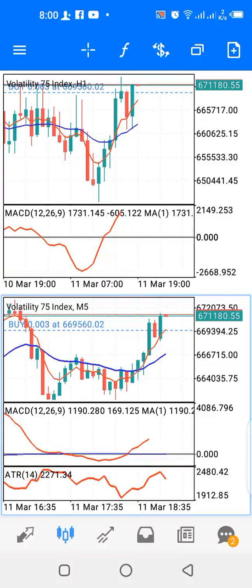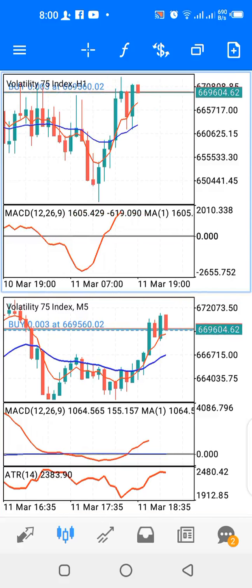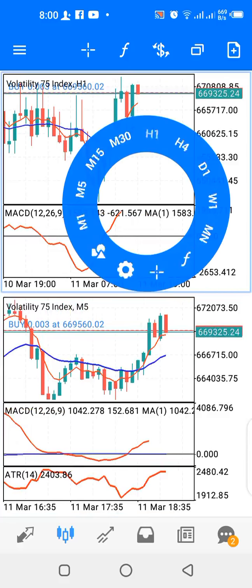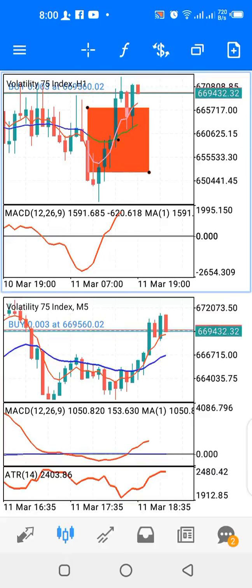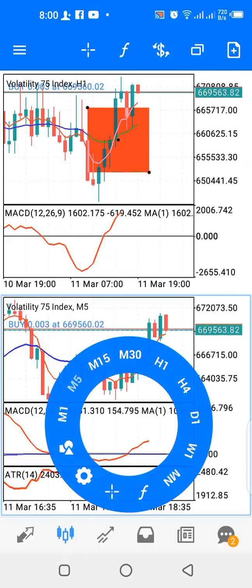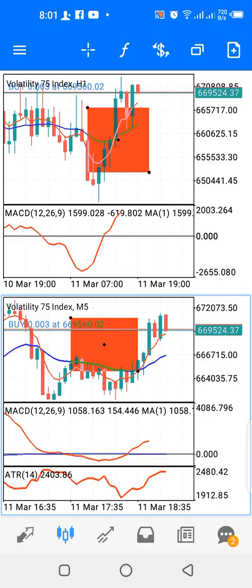Today we'll be looking at a strategy you can use to trade volatility 75 index. On my screen I have V75. I have two windows, the upper window and the lower window. The upper window is a 1 hour time frame window, and the lower window is the 5-minute time frame window.